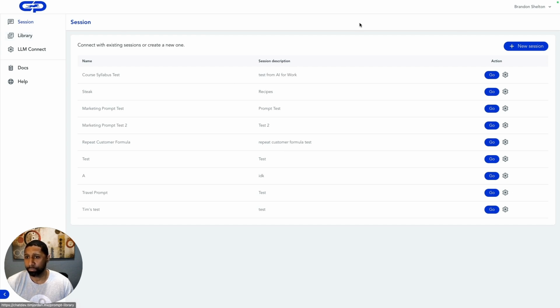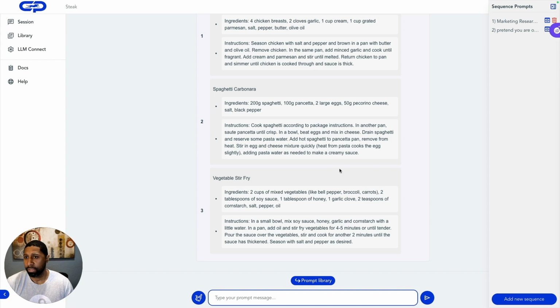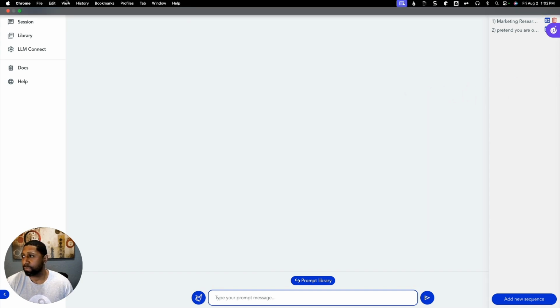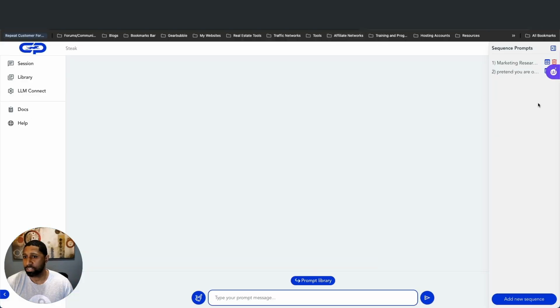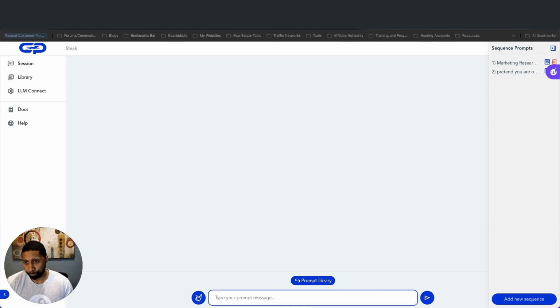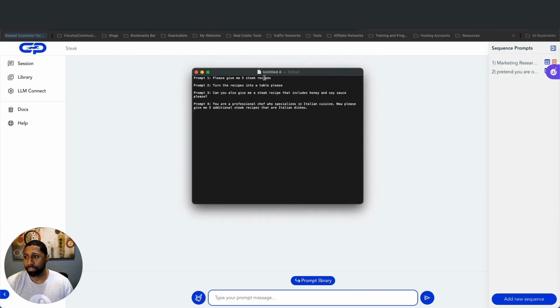Then obviously when you go and create a new chat session, you will get to the screen that you see here. So, sequence prompt. Now I'm gonna just clear this. This is how it works. Say you have, let me see if I can minimize this so you can also see the document I have here. So here I have a document of 4 prompts, right?